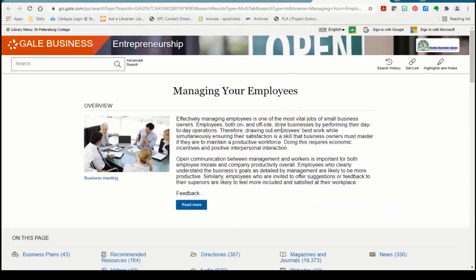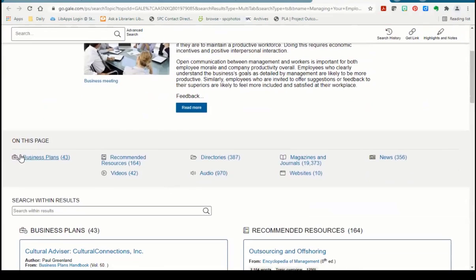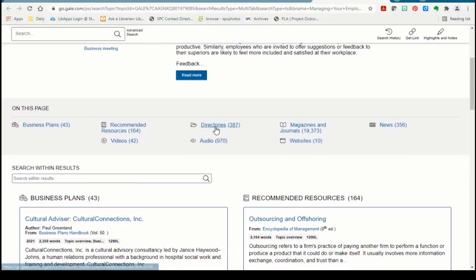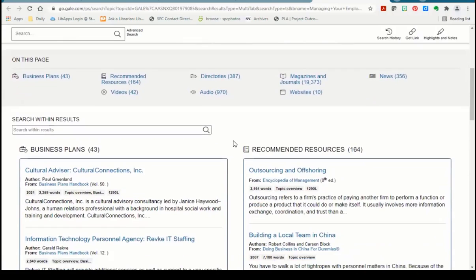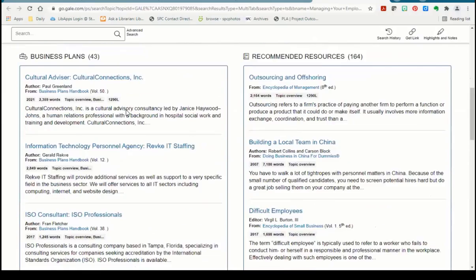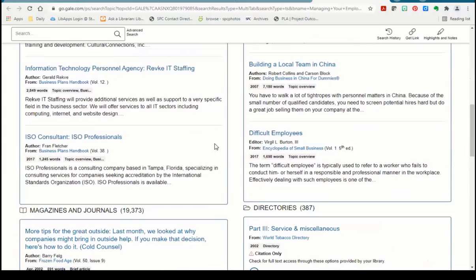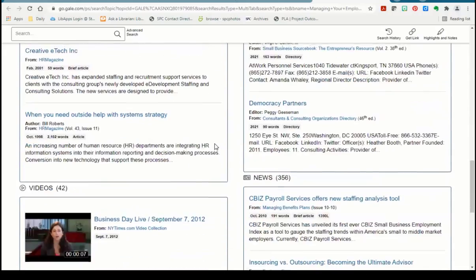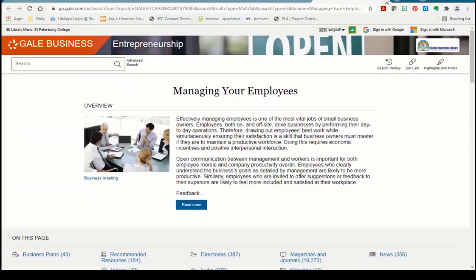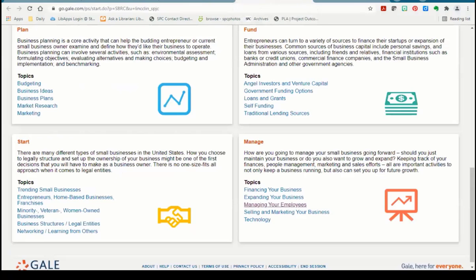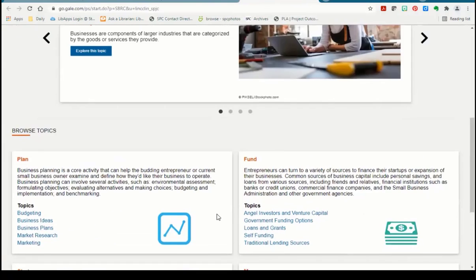They give a nice little background article here. You can click read more. And then if you scroll down, they have all different kinds of sources down here, from videos to websites. Sometimes they'll have statistics, newspaper articles, academic journals. And they always start with the business plan section as well. So you can look at sample business plans in that topic. So lots of good information here. I'm going to go back to the main page of entrepreneurship.